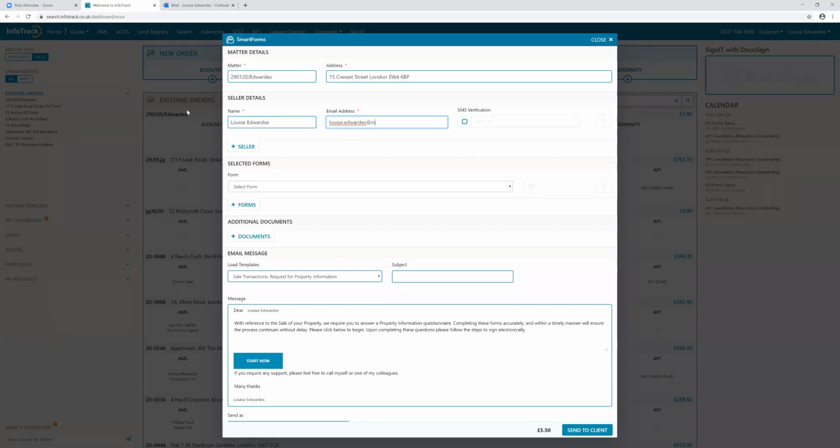I can send myself a copy of the email and show you what everything looks like from the client side of things. So obviously this is the information that the seller will receive via email. They can see the address of the property so that they know what the forms are in relation to and the matter reference from yourselves.